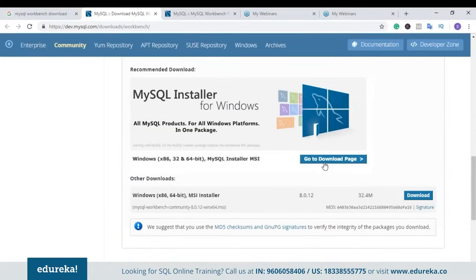So you just have to click on this go to download page, or you can also choose other downloads. If you don't have an ID on MySQL, that's not a problem because you can just directly download this, right? Now, before you start using MySQL Workbench, just remember one thing. You need MySQL to be installed on your local machine. Only then you can start using the MySQL Workbench.